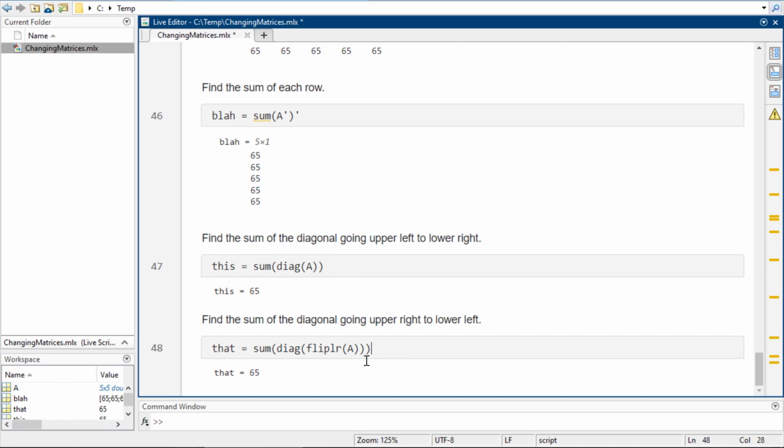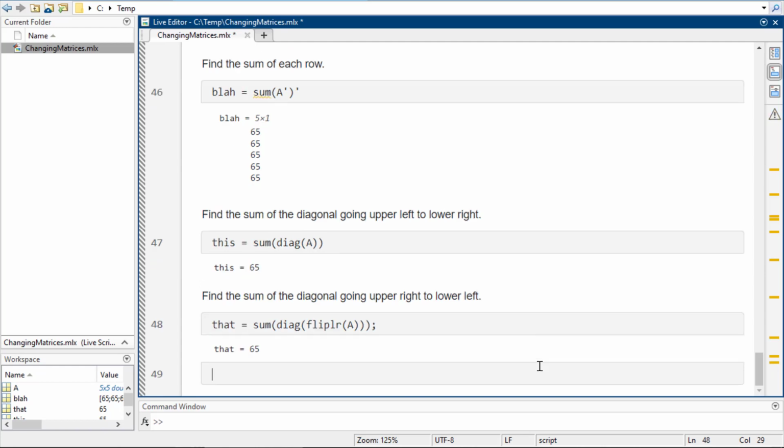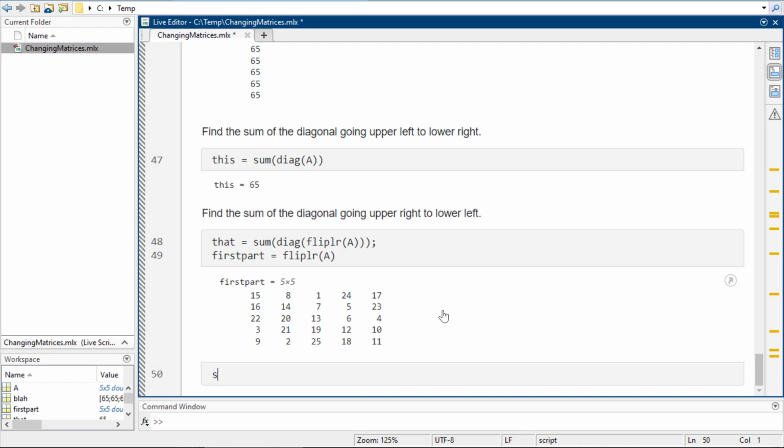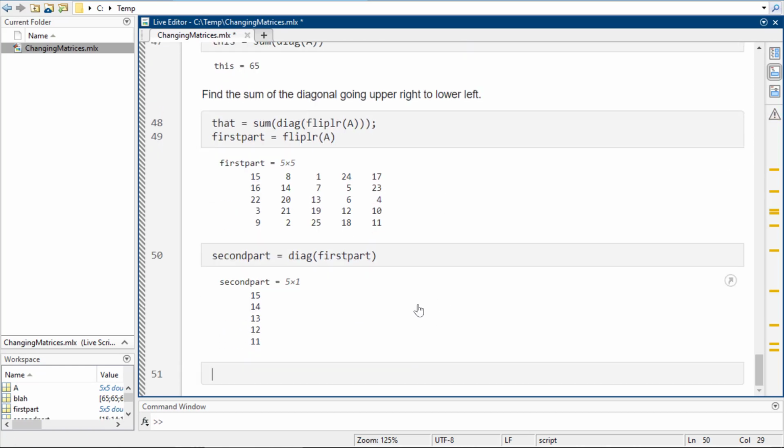Now, I'm not saying that you should ever do things like this. You can totally break it out into multiple steps. So the first part is to flip left right of A. And then the second part is to get the diagonal of the first part. And then the third part is to get the sum of the second part.